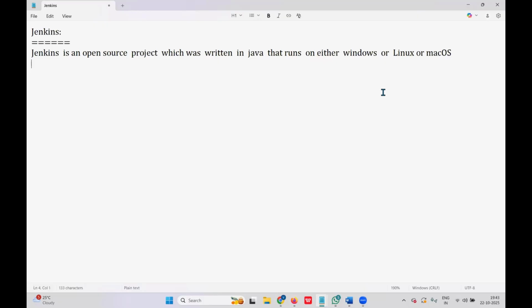Jenkins is a CI/CD tool. CI means continuous integration, and CD means continuous delivery or deployment. Continuous delivery or continuous deployment.